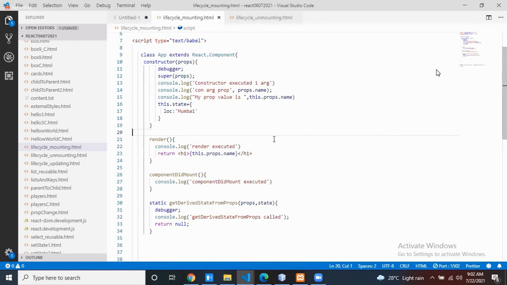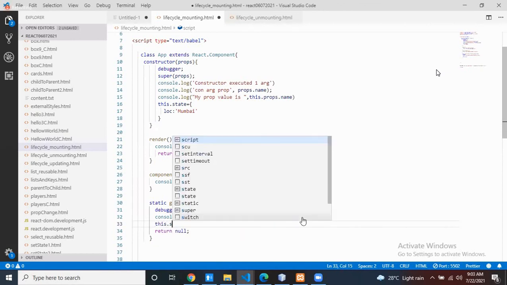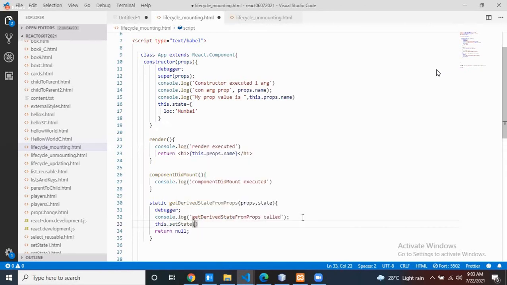Now the thing is, what is my state value? Location Mumbai. Can I update the state value to Ranchi? Okay, how can I update one state variable? Can anyone guess? How can we update one state variable? By using that set state method or not?